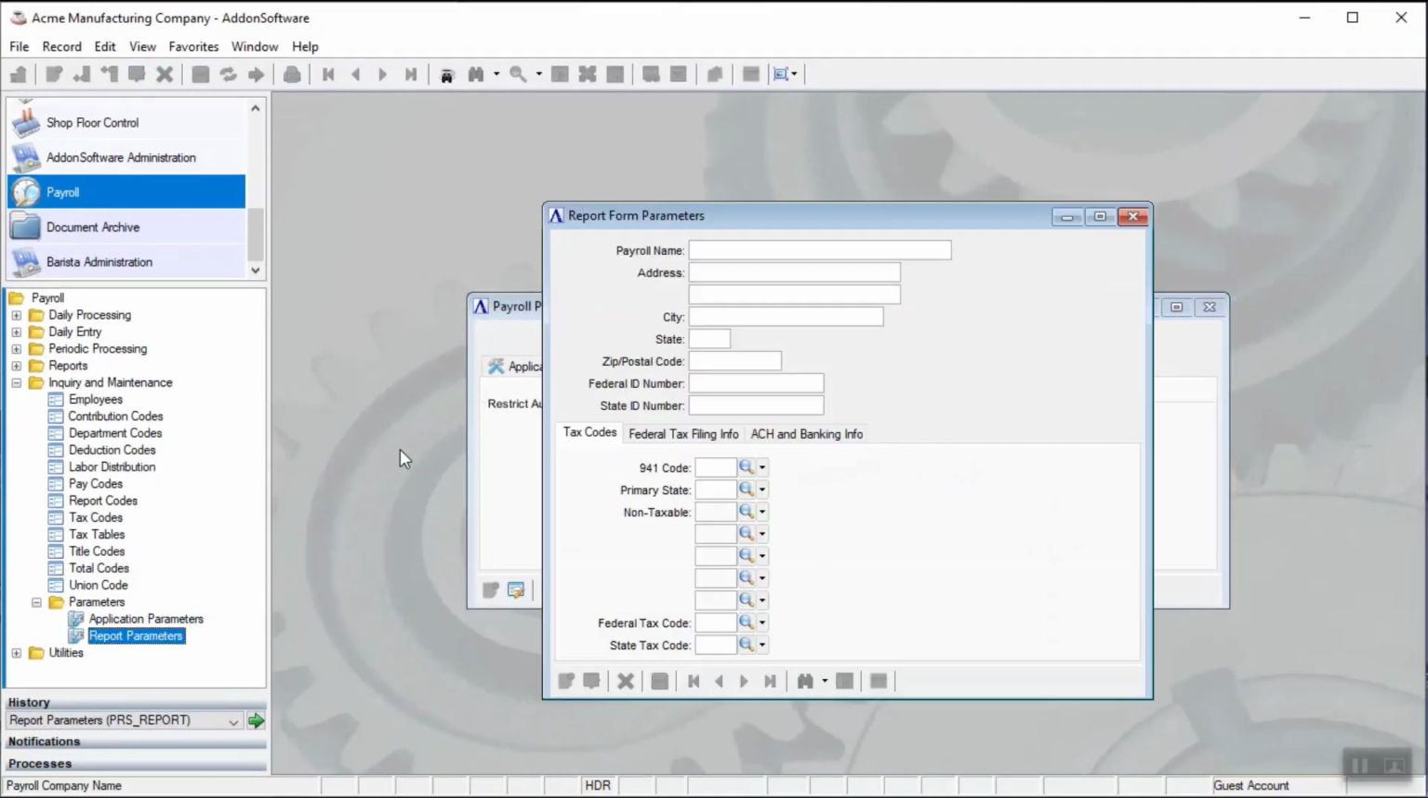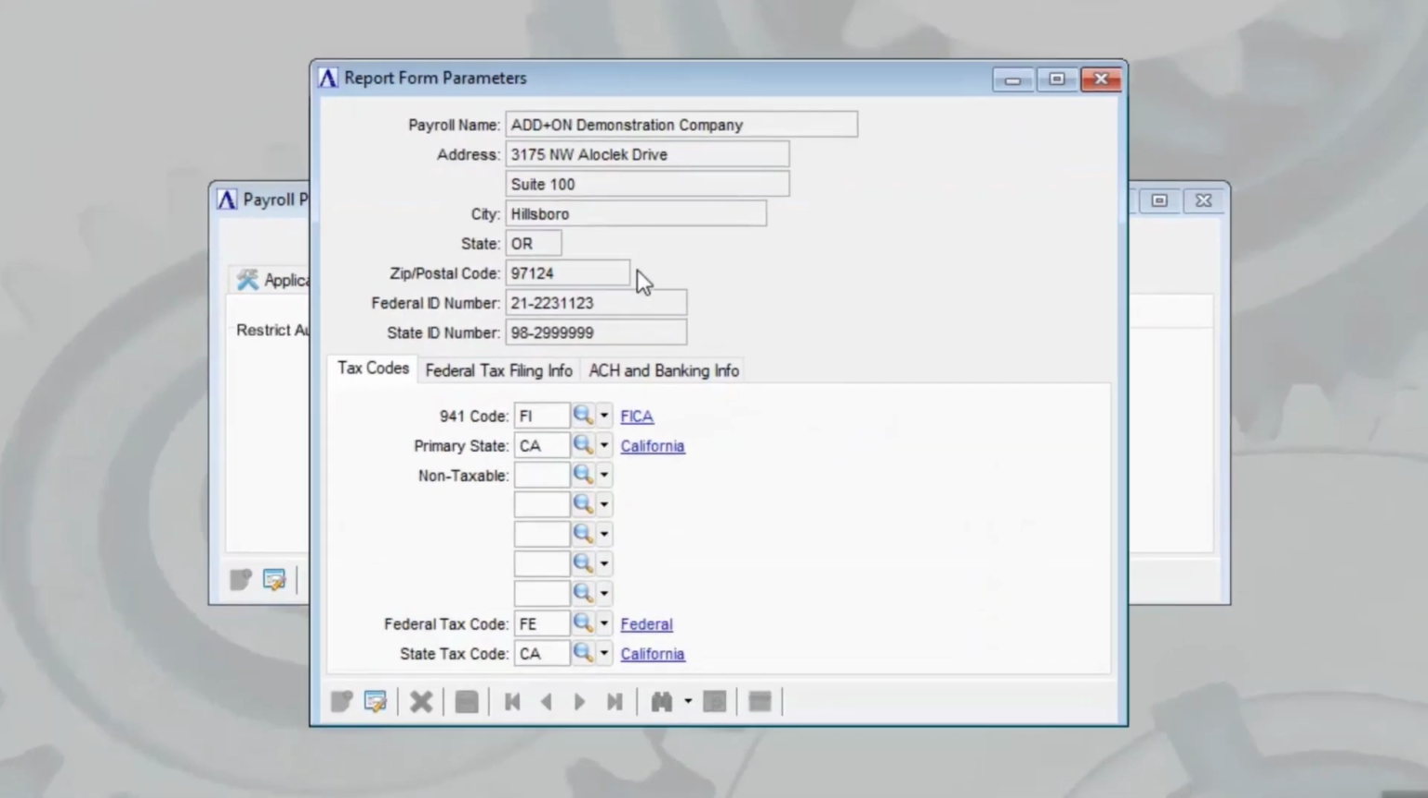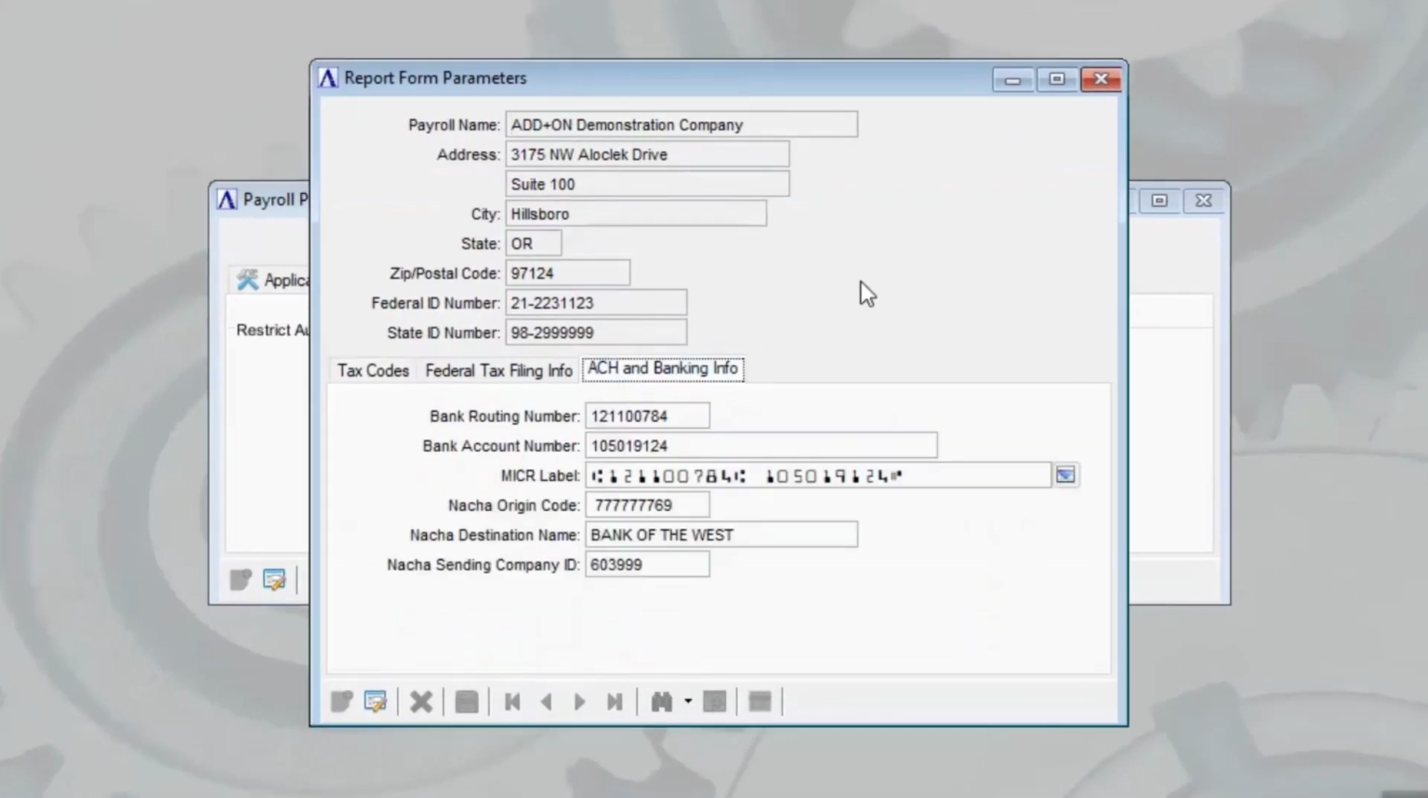The other area of note is in the report parameters, that the federal and state tax IDs are correct. And when we have direct deposit, that our bank routing number, account number, the label that's going to be printed at the bottom of the checks, and the rest of the NACHA origin code information is correct.